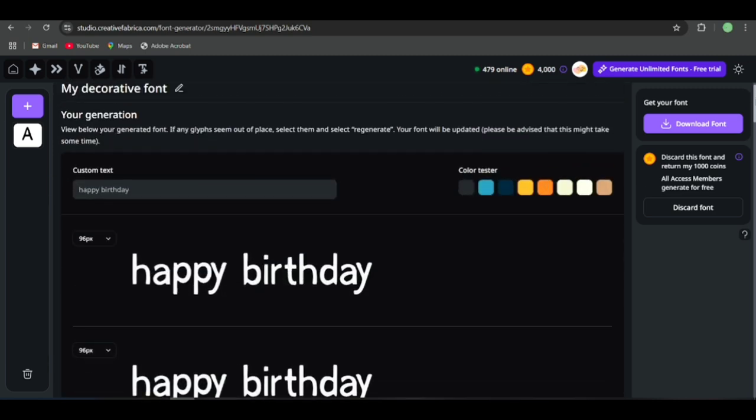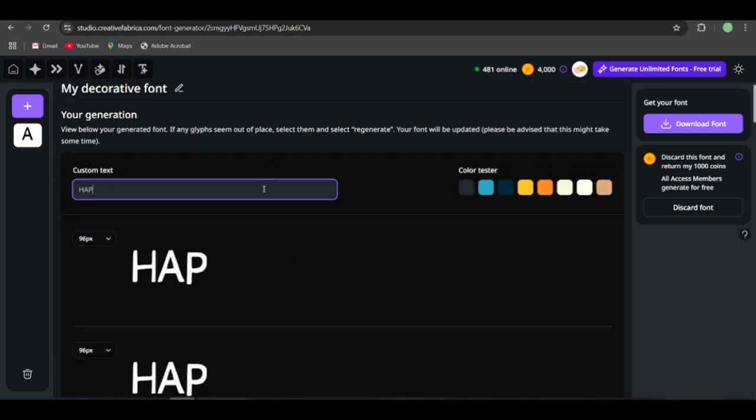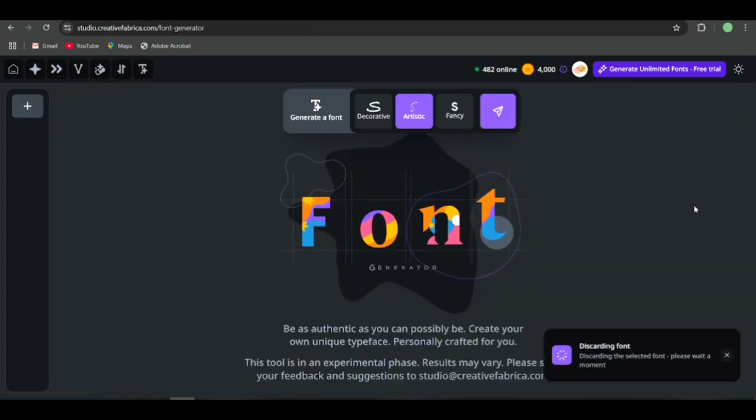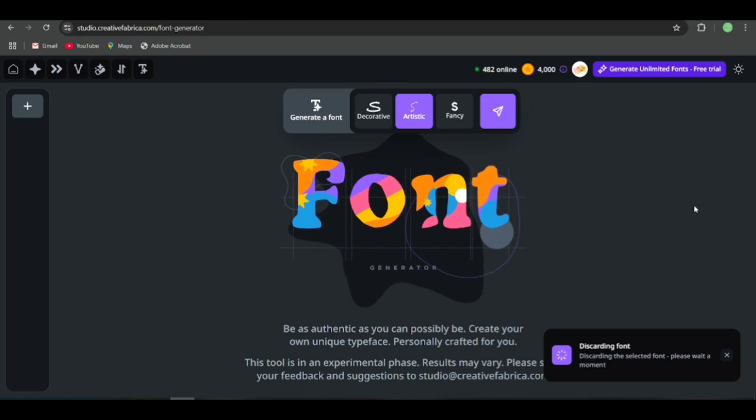Okay, I used it in the lowercase. Let's check in the uppercase. So happy birthday. Wow, that's cool. That's very simple. Okay, I'm gonna discard the font, and we're gonna try the last one, that is the fancy.